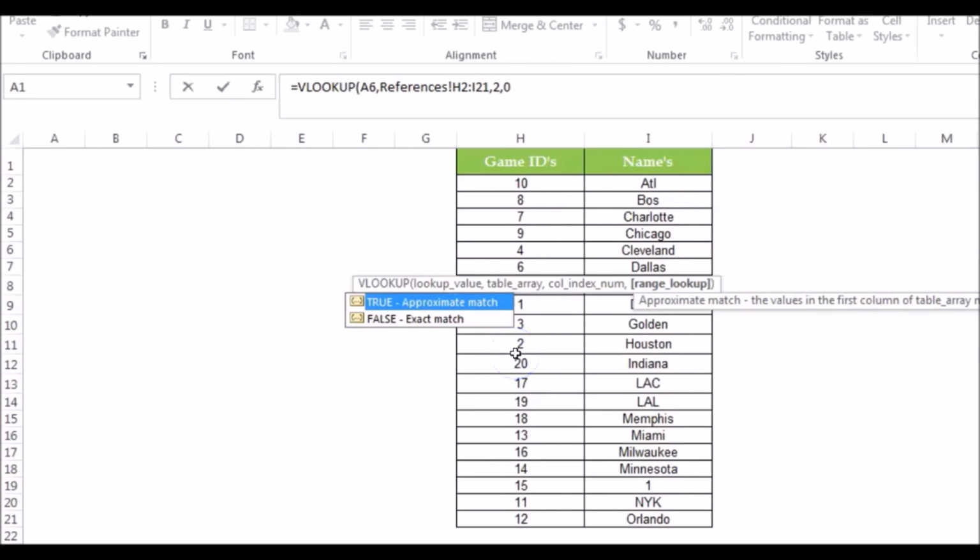Both are same. And for true it is 1. So true is equals to 1. One last thing guys, if you just have a look at this range lookup, this is an optional argument. What if I leave this argument? What will happen? I'll tell you.